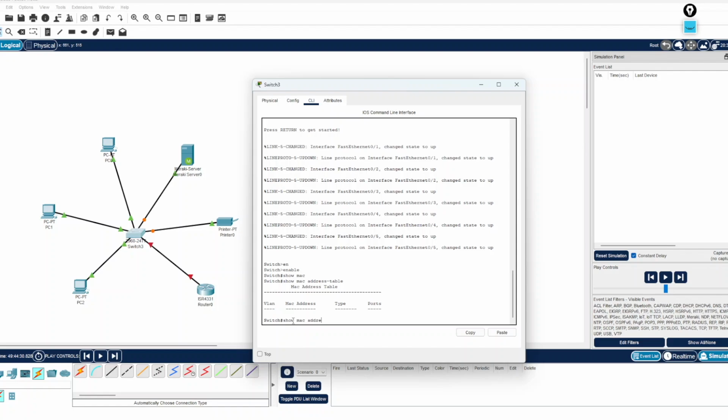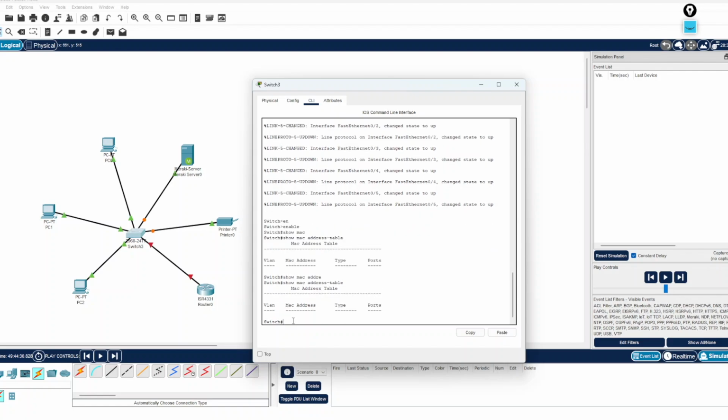Now I'm going to show the MAC address table, and as you can see, there is nothing in this table. This table is brand spanking new, right? I just fired this thing up. It does not have any information here whatsoever.